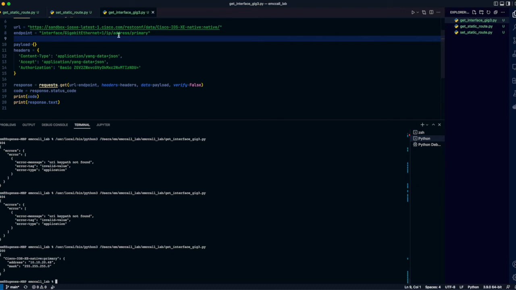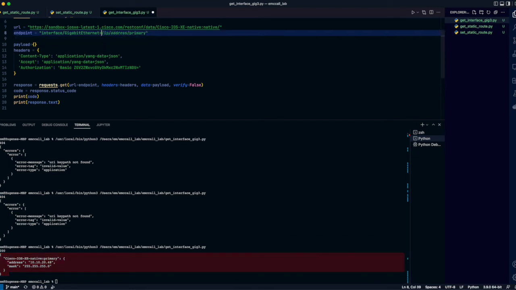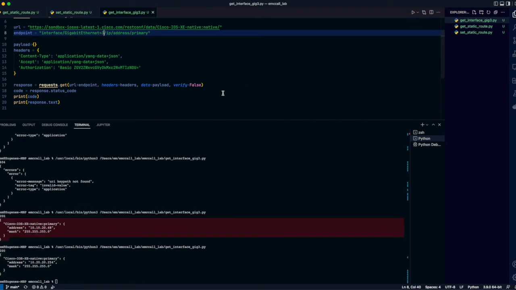So Gigabit Ethernet 1 IP address primary, we obviously see a response here. It's 10.10.20.48. Fantastic. But if we change this to Gigabit Ethernet 3 and debug again, we see we do also have an IP address here. Now that is a remnant of my testing, so let me go ahead and quickly get rid of that in the router itself.